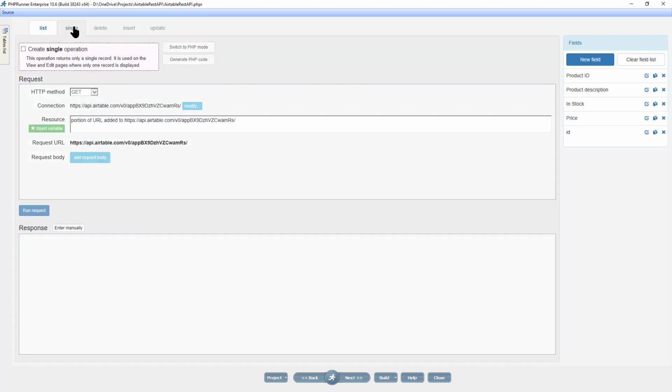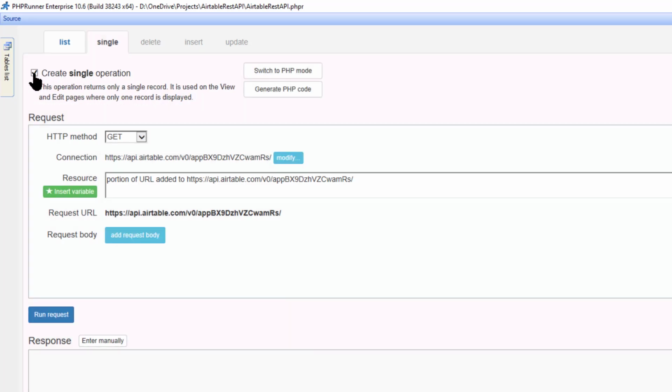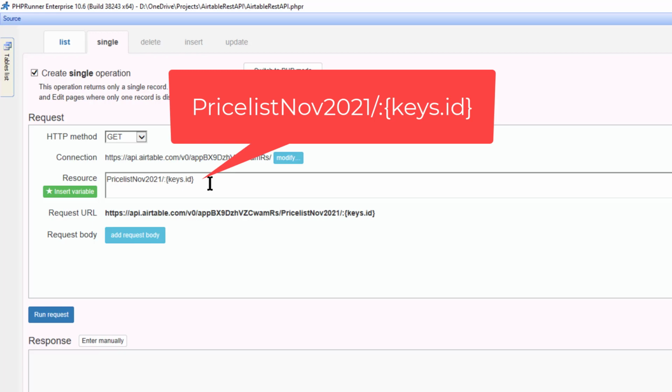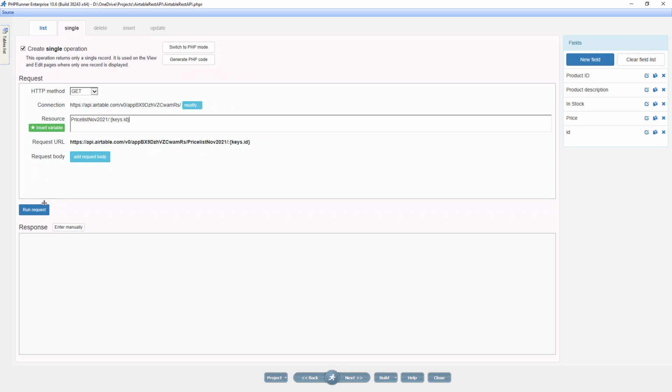The next operation is single and is used to create view and edit pages. Activate single by clicking the tick box. The HTTP method is also get and the resource is the table name together with a variable pointing to the ID field Airtable created for us.